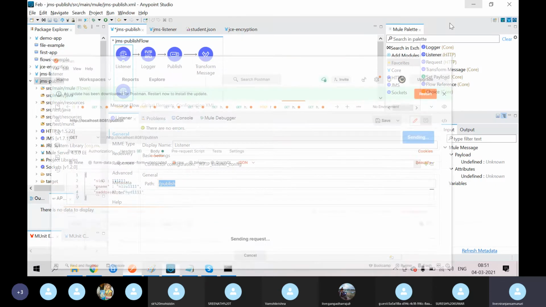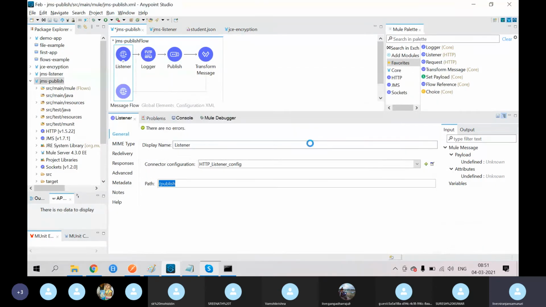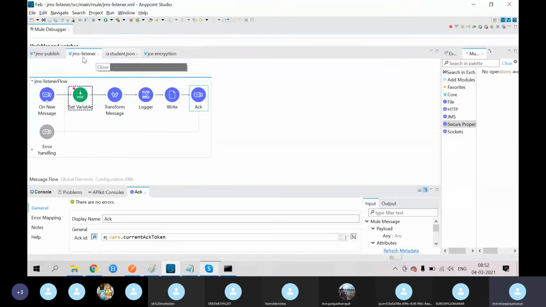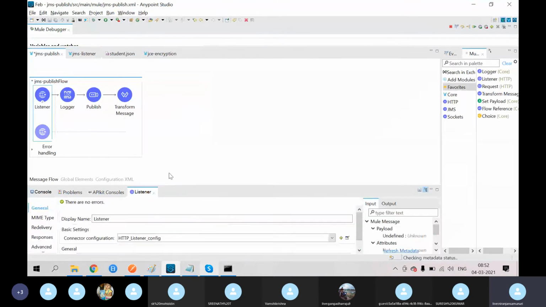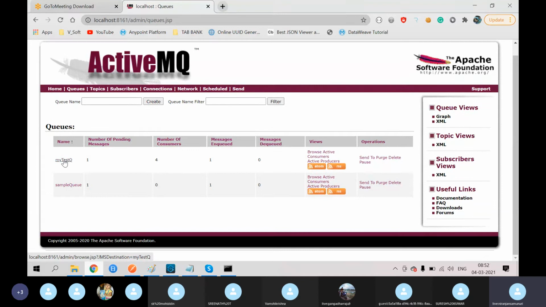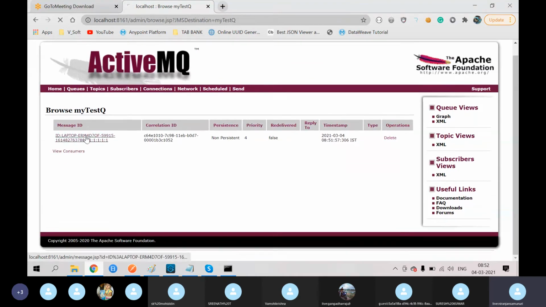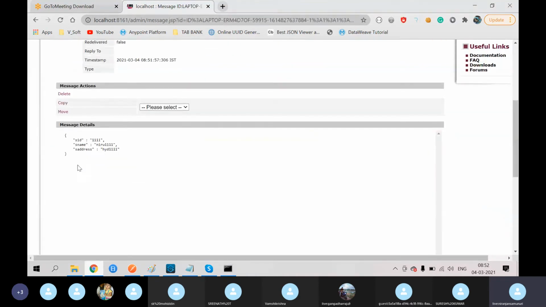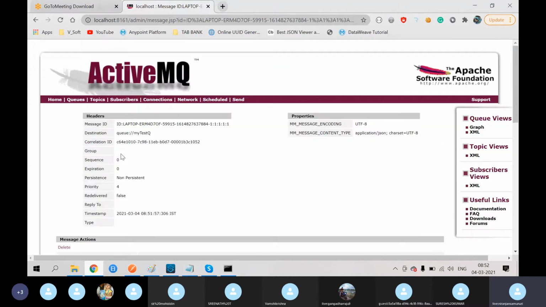Now you can see the message got published successfully. How can you see whether the message got published successfully or not? Here in my test queue, as of now there is no data, right? If you refresh this web console, automatically you will get the message. If you want to check that message also, you can check from here. This is the message ID. SID 1111, S name is 1111, S address is 1111. This is the message I got in the queue.